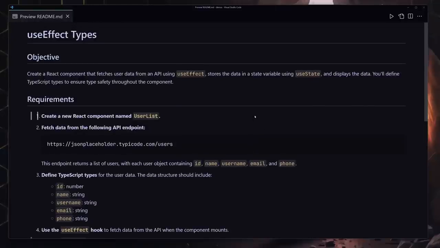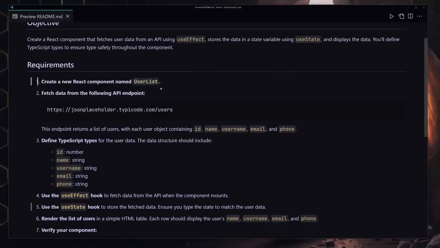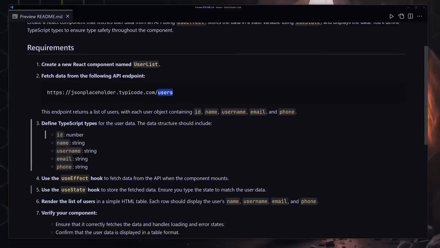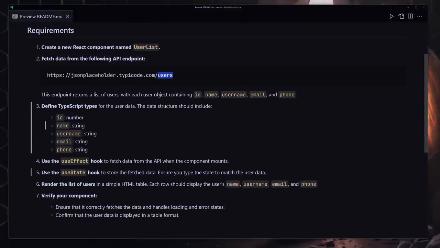Okay, so time for another challenge, and I guess that's going to be the final challenge for our React.js and TypeScript series. What you have to do is fetch your data from this JSONPlaceholder endpoint, and this endpoint will give you a lot of users. It's going to give you the user data structure like this. You're going to have the ID, which will be a number, then a name, which will be a string, username a string, email a string, and phone also a string.